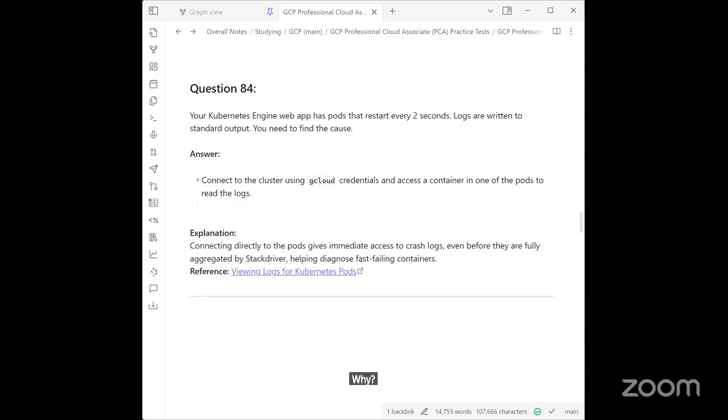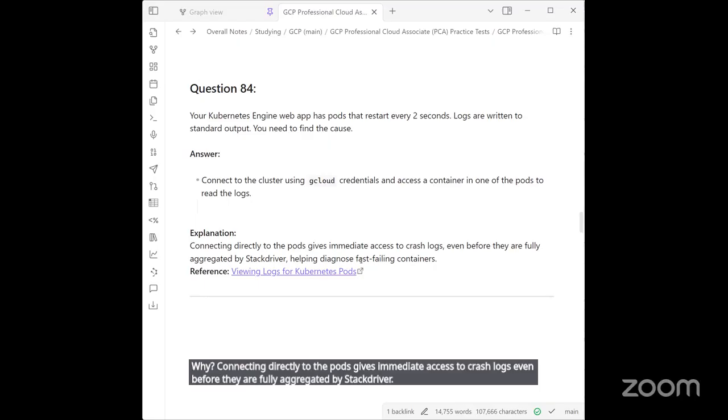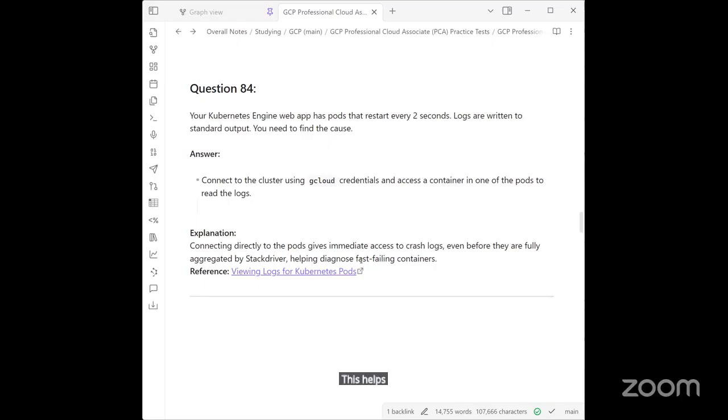Connecting directly to the pods gives immediate access to crash logs, even before they are fully aggregated by Stackdriver. This helps diagnose fast-failing containers.